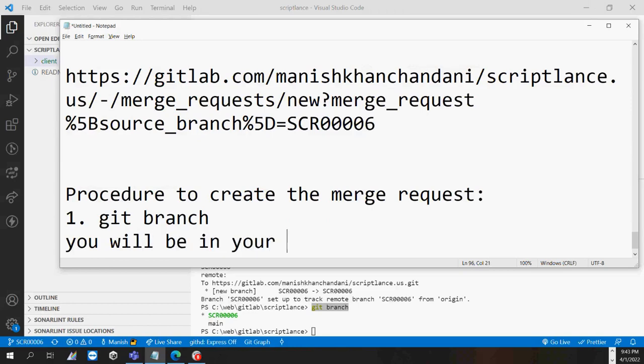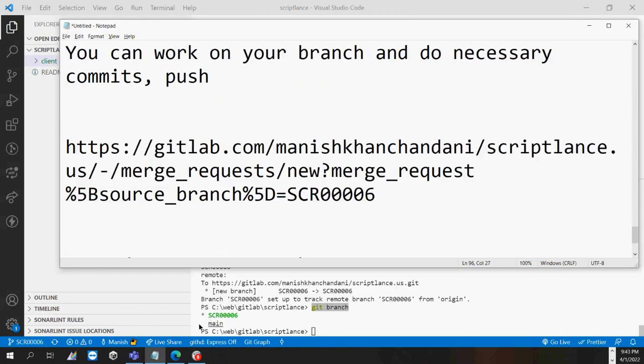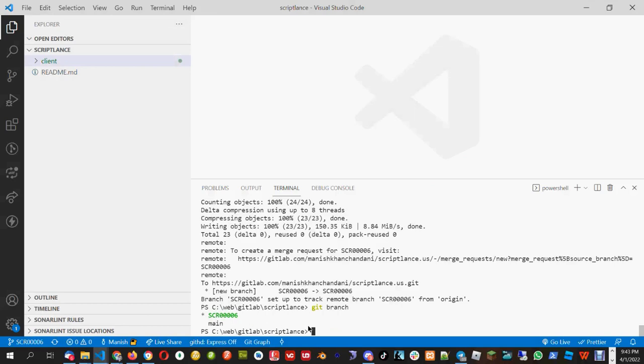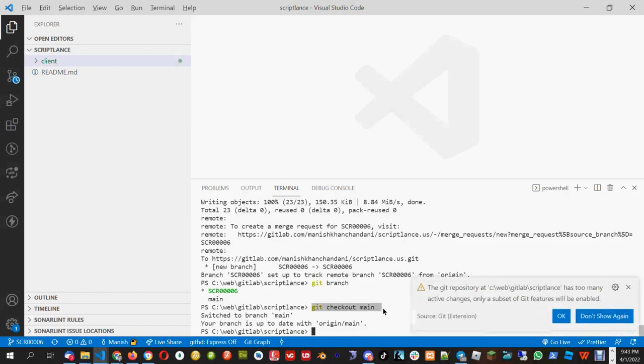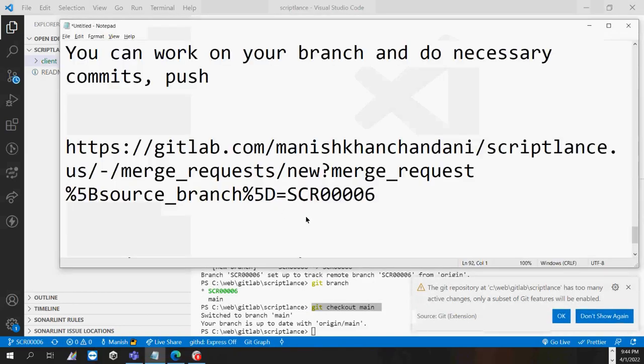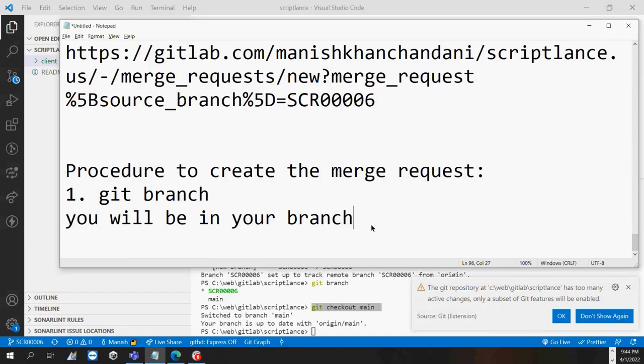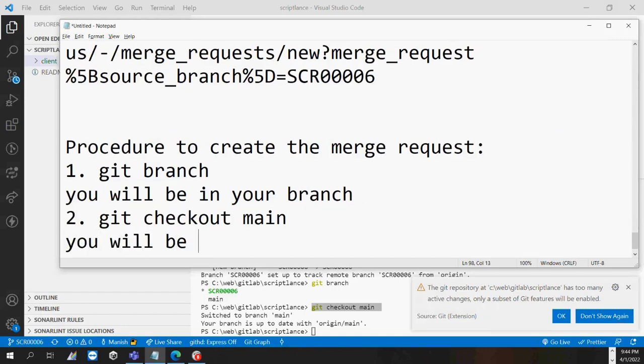You will be in your branch like I am in. I am in this branch. Now first I will go to the main branch with git checkout. If I want to go to the main branch, I will say git checkout main. So now I am in the main branch. After this, the second step is you have to do git checkout main. You will now be in the main branch.